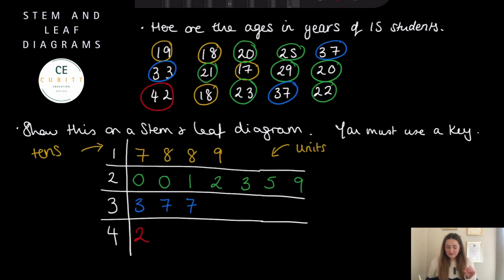So obviously, if there were numbers in there that had 50s or 60s in, then we would have gone 1, 2, 3, 4, 5, 6 and added all of our units in that way. But obviously we just need to write down the amount of 10s that we have in the stem, and then we add our units in on the leaf part.